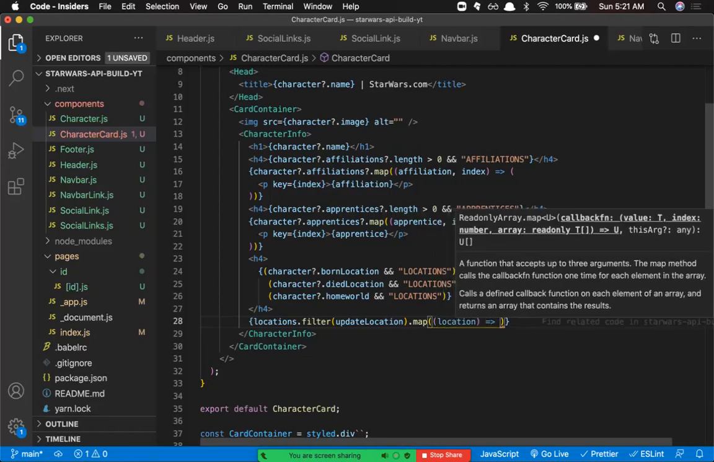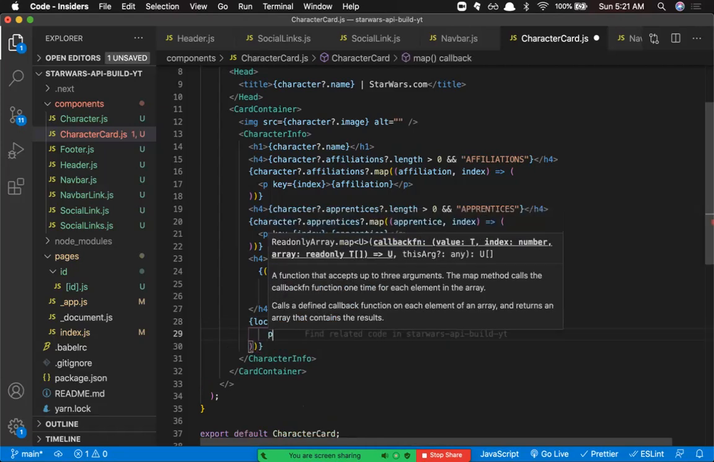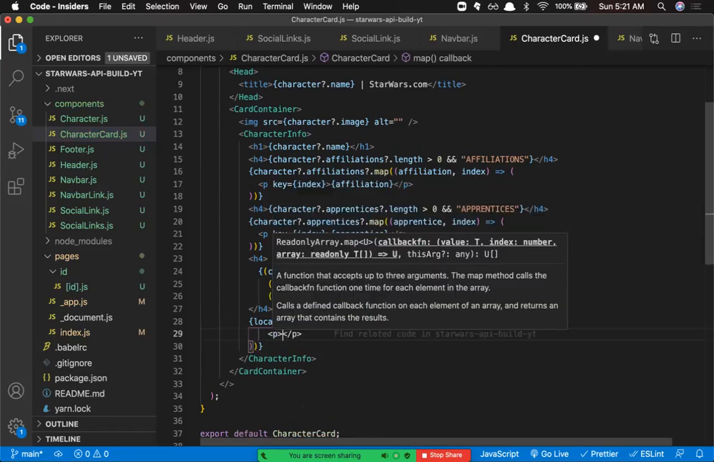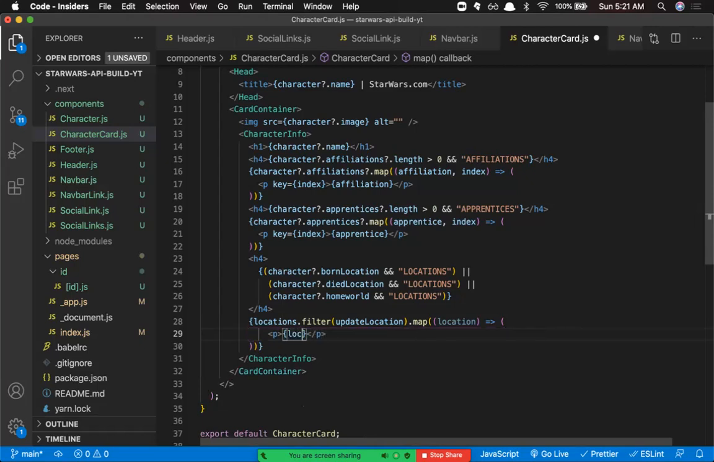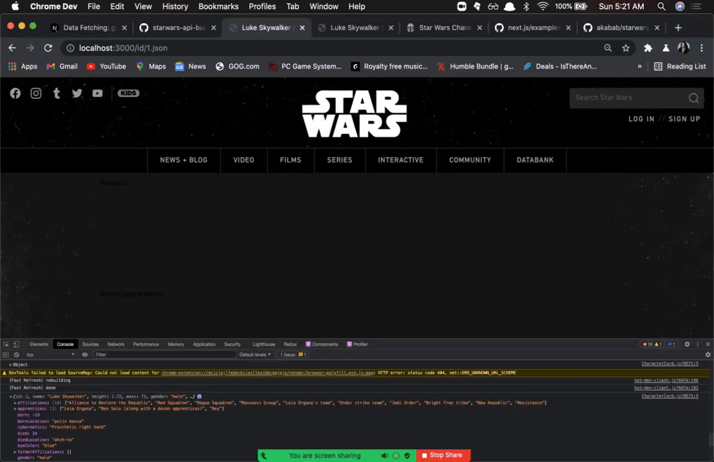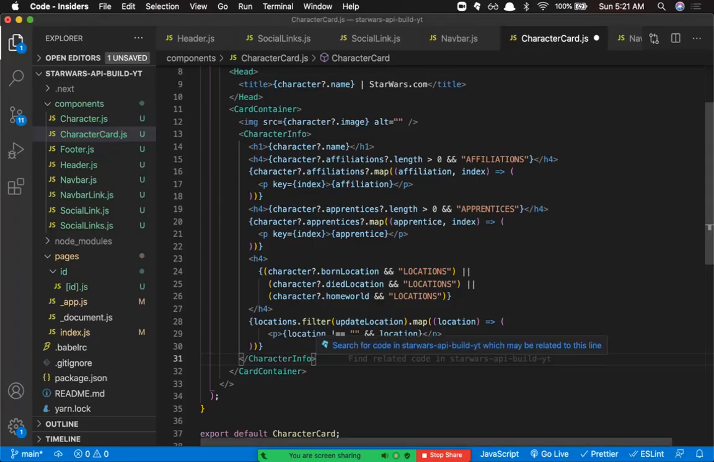It's going to map, give me a location, and then render out a p tag. Inside of the p tag, it's going to check if that location is not equal to null, I mean, not equal to empty, and only then it's going to print the location. I checked the API, and there were some instances where there was no location. There was a location, but it was empty. So I had to check this first of all.